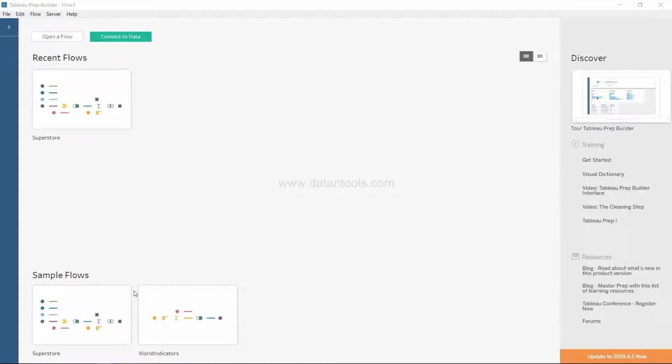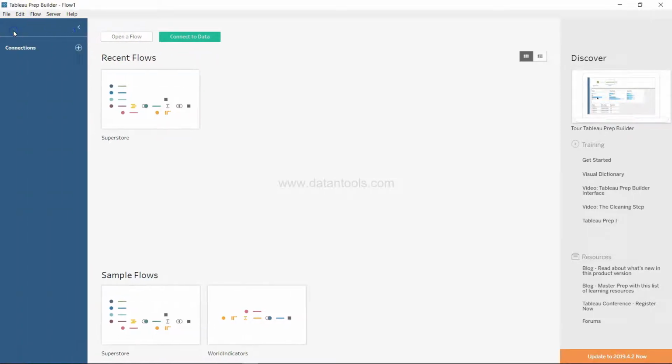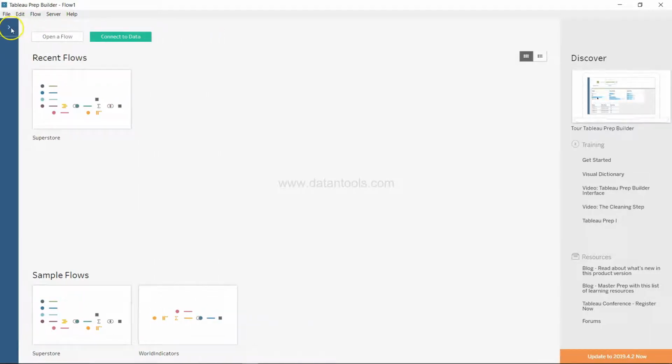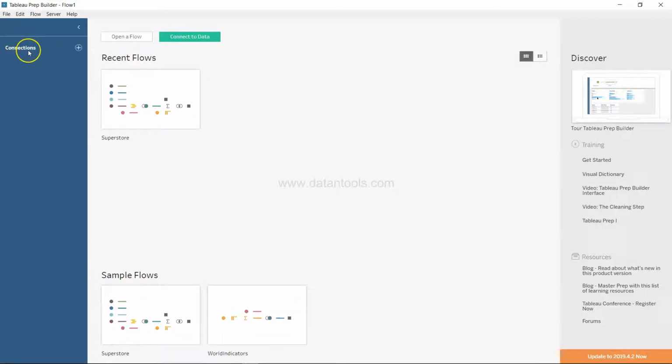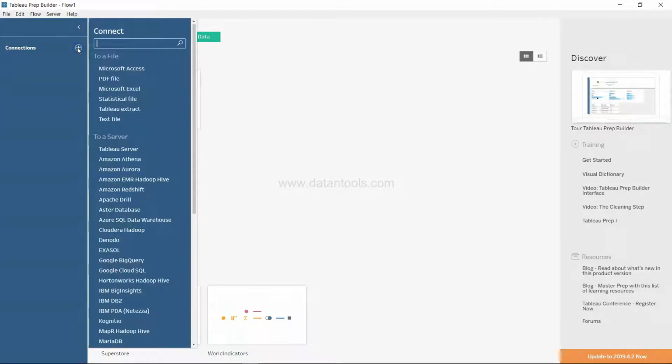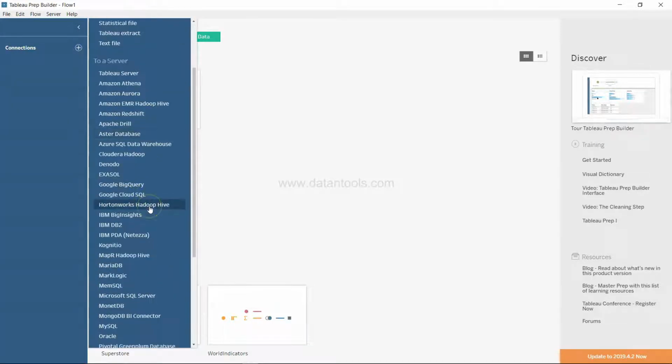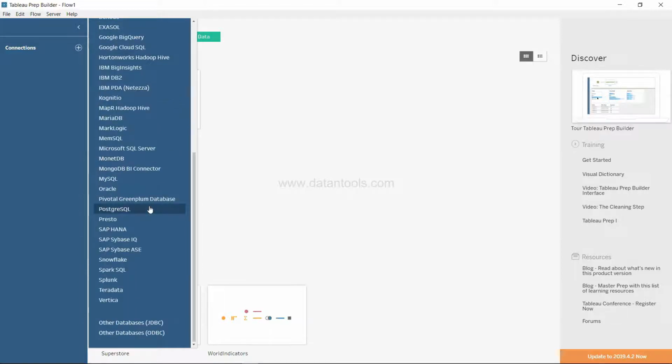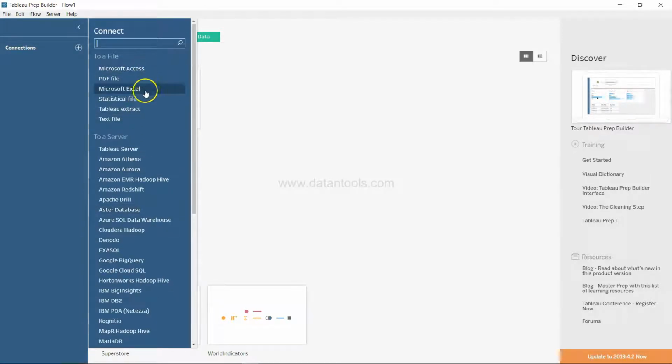And to import the data, once you open Tableau Prep like this, you need to come over here on this screen. As you can see, generally it's hidden, but if you click over here, it will show you the connections. Within the connections, if you click on this add connection icon, you will see a list of the various connection types which are available. So for example, the very popular ones like Microsoft Access, PDF, Excel, statistical file, Tableau extract or text file are highlighted on top.